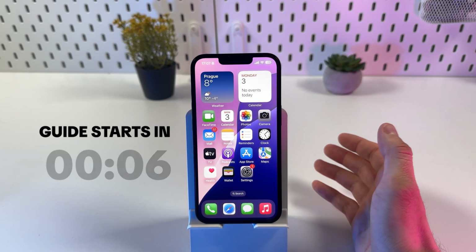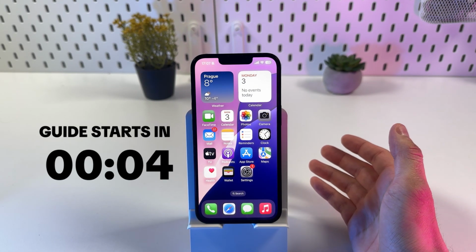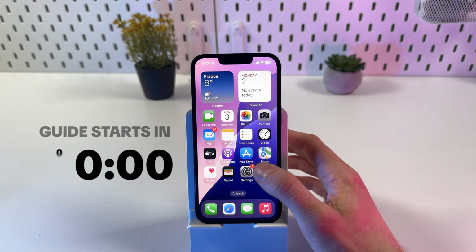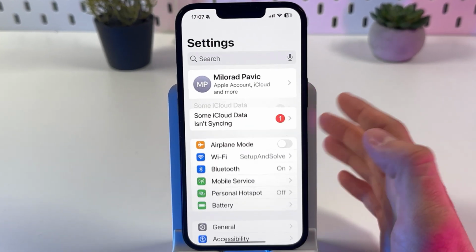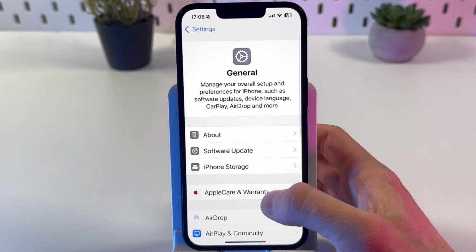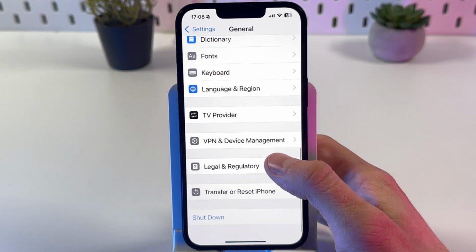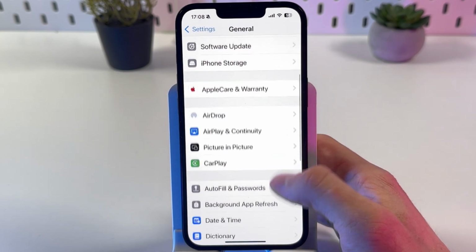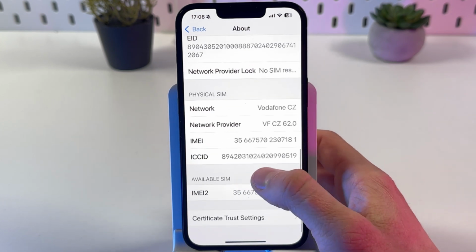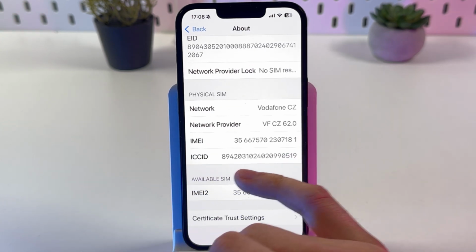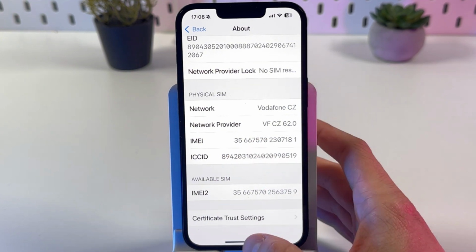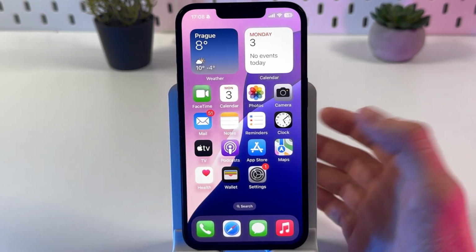If you want to find your phone number and SIM ICCID number on your iPhone 16e, first of all, open up your settings. After that, we have to scroll down to our General tab, then scroll down to your About tab. There it is, and here scroll down to your ICCID, and here you'll find your number. And as for the phone number, it's quite easier to do.